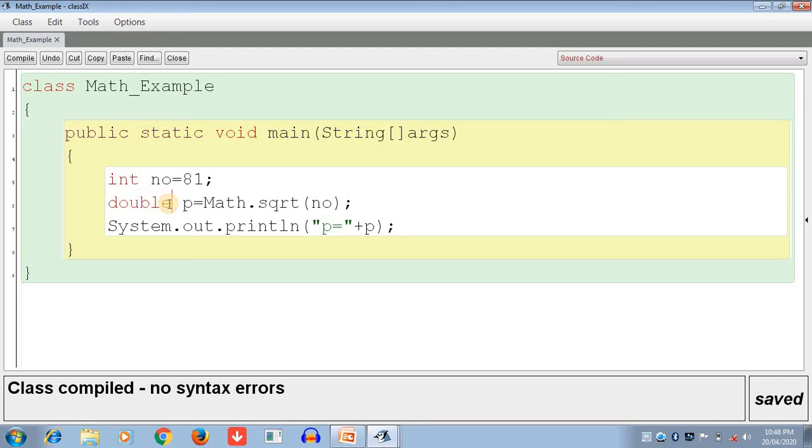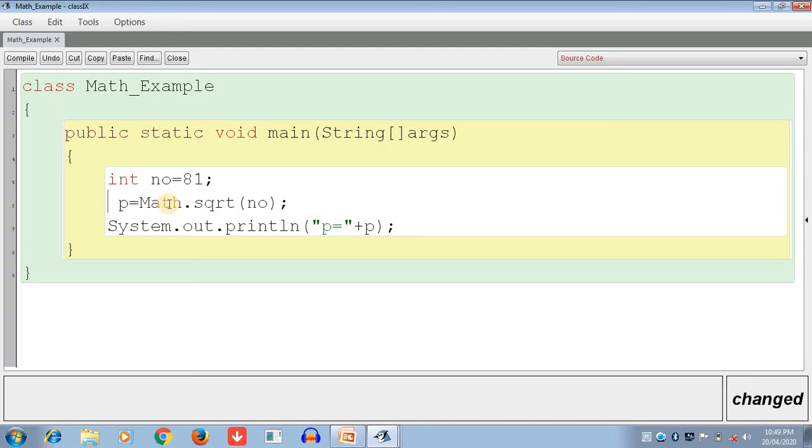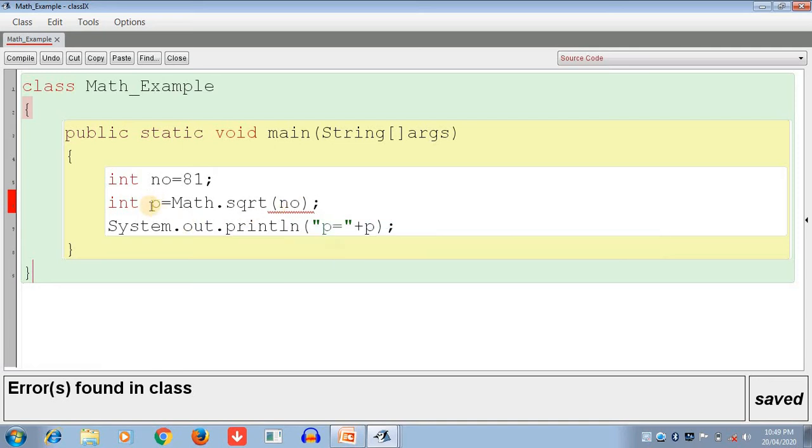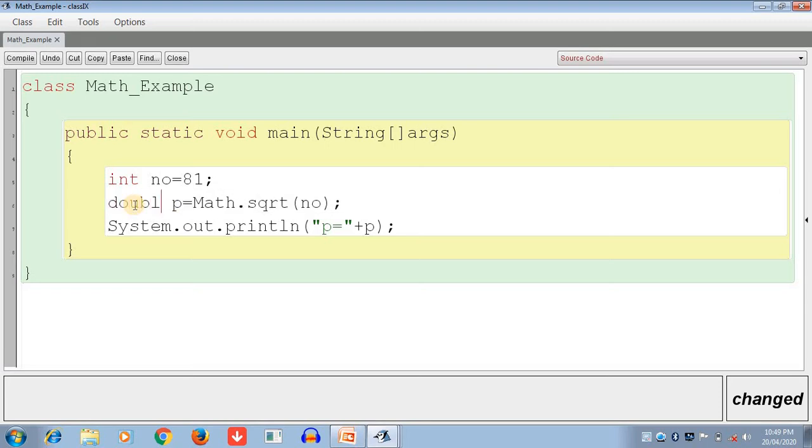Okay, a double type value. If you write int here, the same type of error will be given, possibly lossy conversion. I have already told you the reason for the error here: we cannot store a double result in an integer data type. So we can use double here, and there is no lossy conversion. We can easily take the value. Okay, that is the SQRT function.